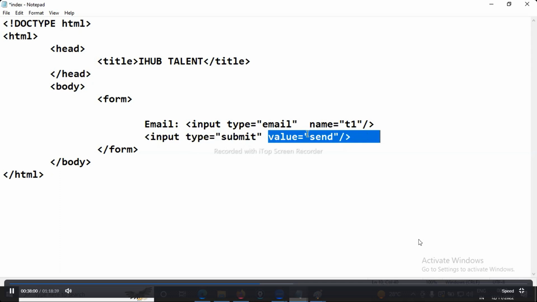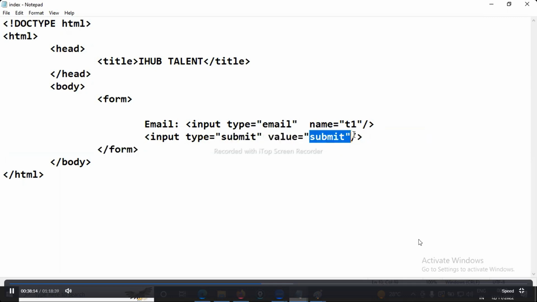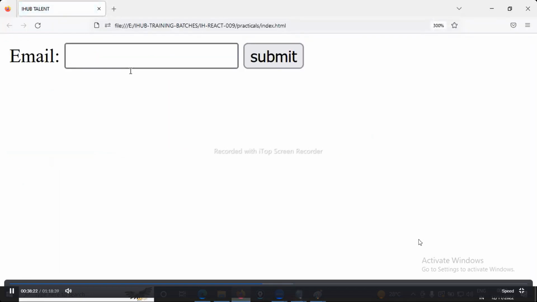So remember the point here. Here also I can write login, or we can say sign in. Anything you can tell. For example, here I am taking submit. Operation is submit, and button name is also submit. Value means button name. Save this, and now you can see, refresh. Did it come or not? I am clicking. What happened?